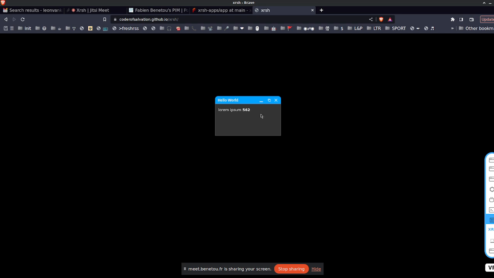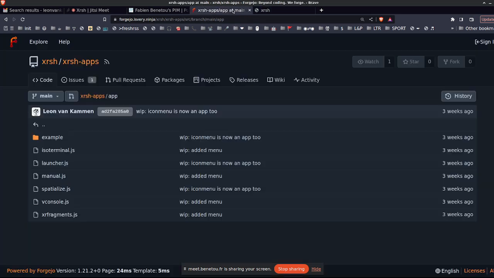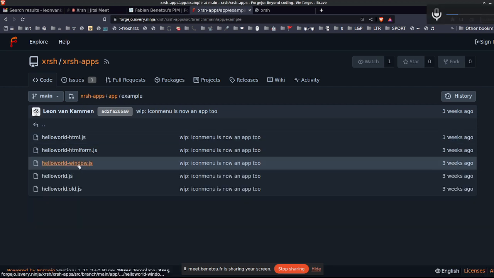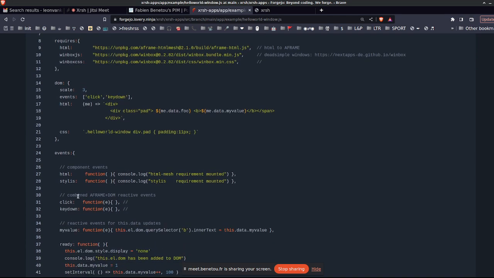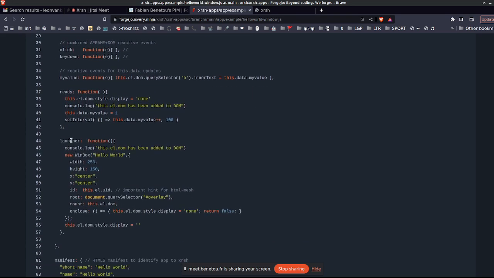So the init in this case is I think actually empty. If we look at this hello world one, this is a window, I think. So here you can see that the init is empty. This is not necessary, but it just happens to be. And there is this launcher event, which is triggered if you click the icon.